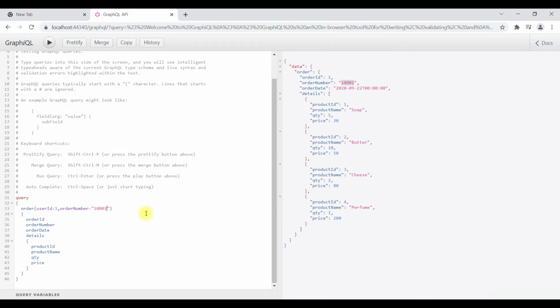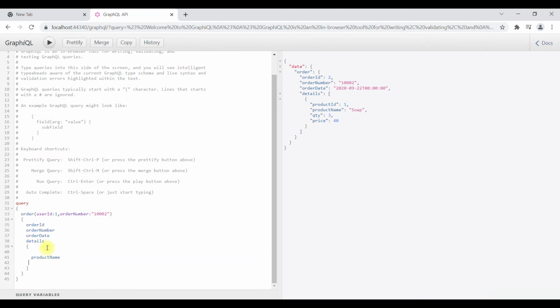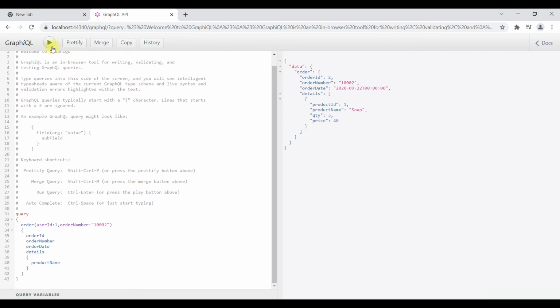Now let's check order number 10002. Okay, correct. I'm getting the correct data. Now let's suppose I don't want to get the product ID, so I will remove this. I will just need the product name, so I will remove this extra column. Okay, yes. So it is giving me limited information.